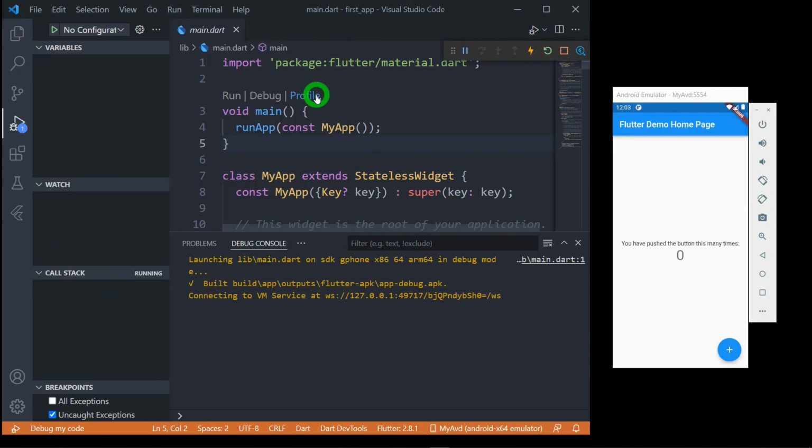Congratulations, our app has successfully launched in the emulator. Click this plus button to test the app.